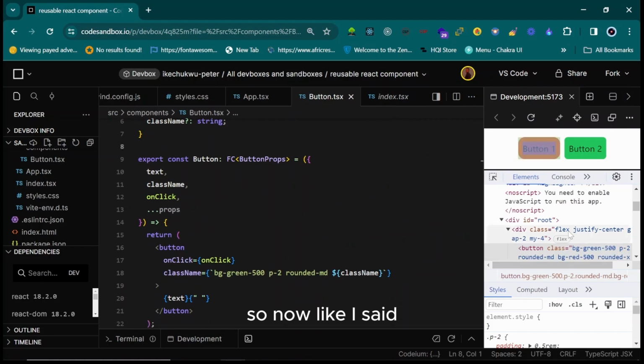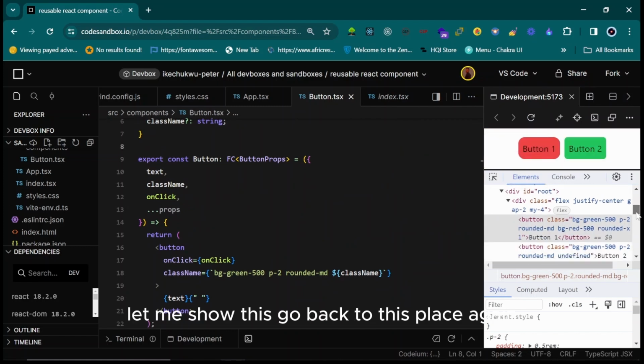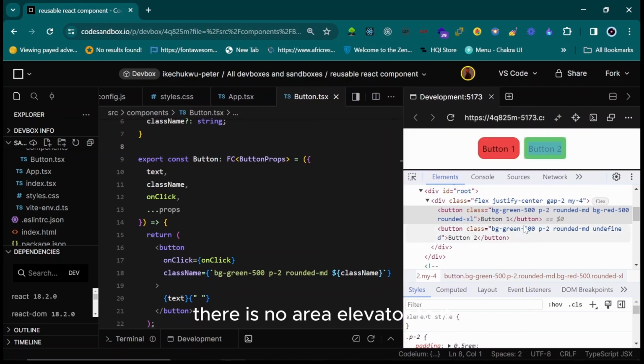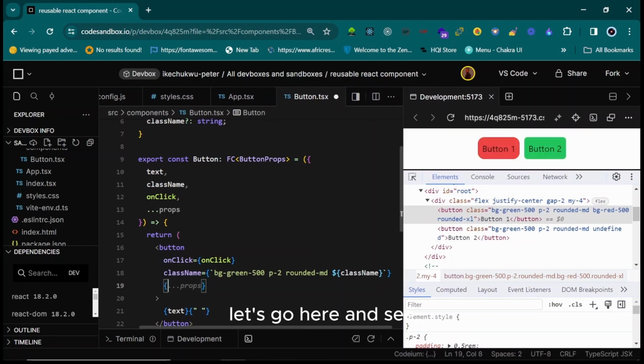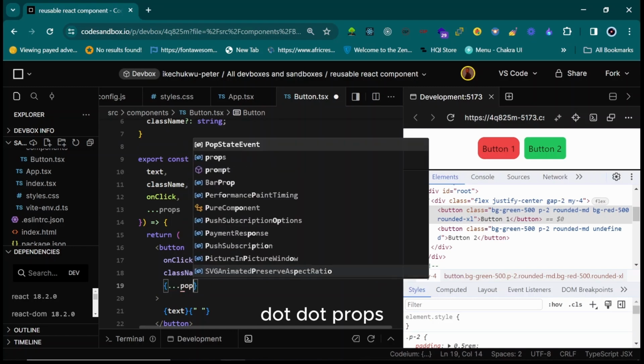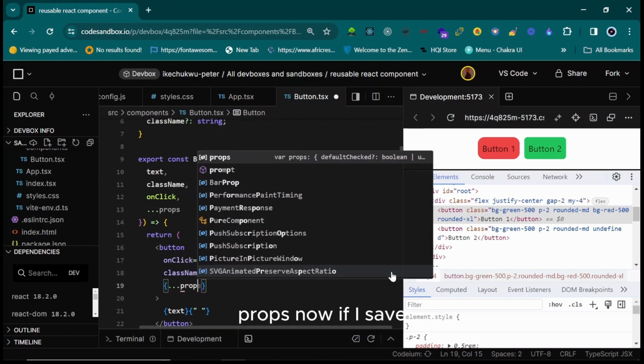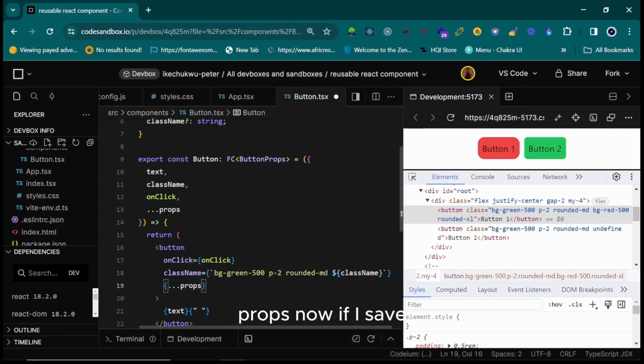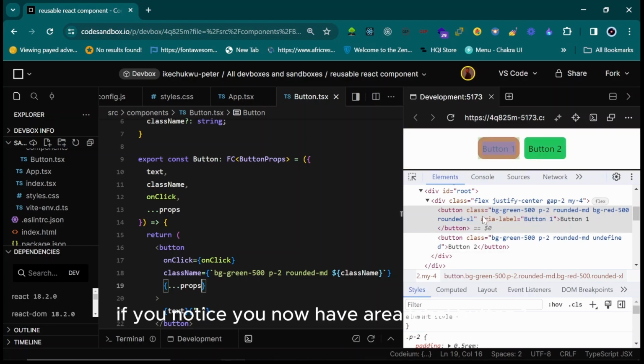So now, like I said, let me show this. Go back to this place again. If you look at that button 1, there is no aria-label to it. But now let's add a prop. Let's go here and say props. Now if I save, if you notice, you now have aria-label button 1. So that is because of what we did.